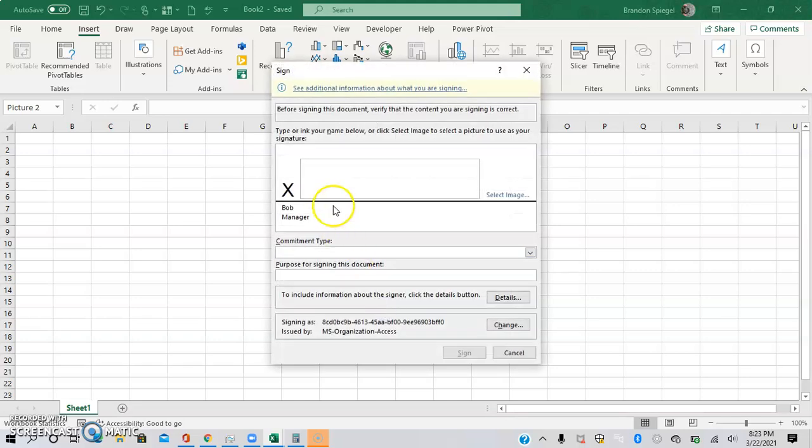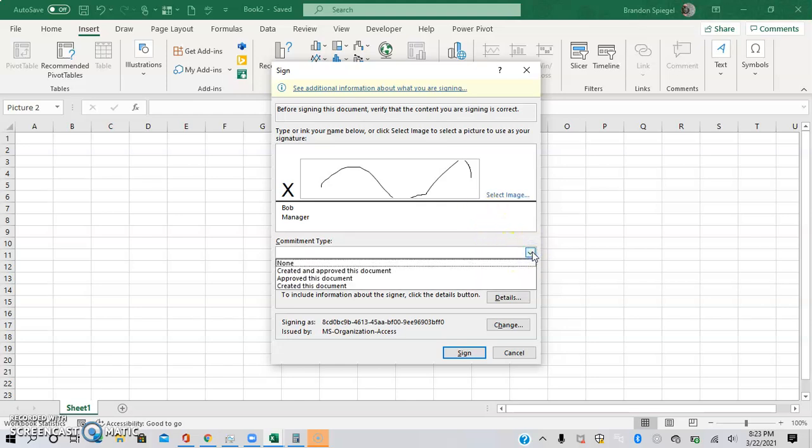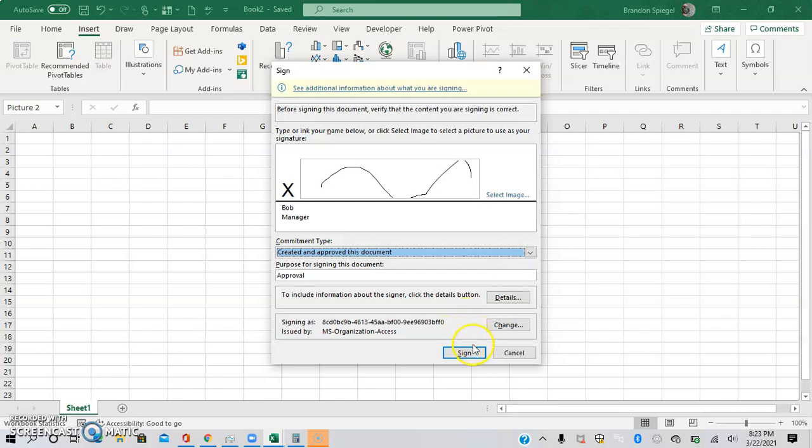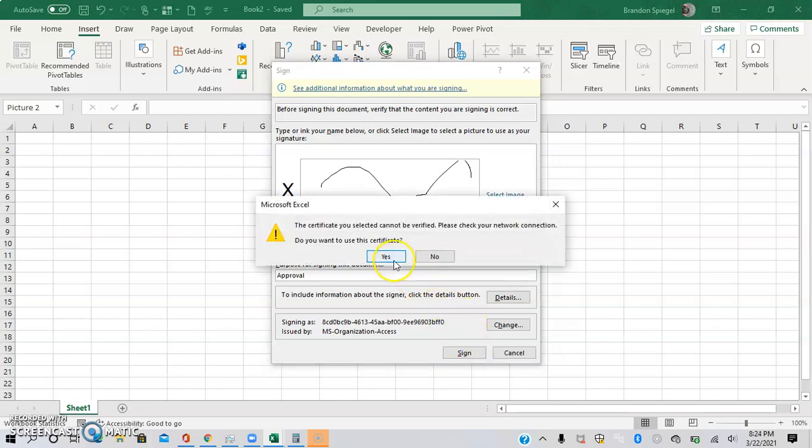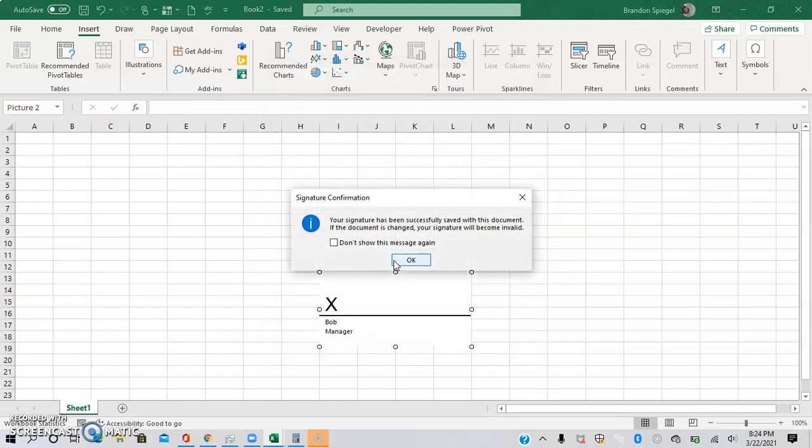Once you do that, you can double click it and you can either type your name or you can write it. This is just a random squiggly line, or you can even add an image of the signature itself. So you can add an approval. You can also have a comment as to the reason for signing the document, the comment type, and then you can click sign. Yes. And it says the signature has been successfully saved with the document.